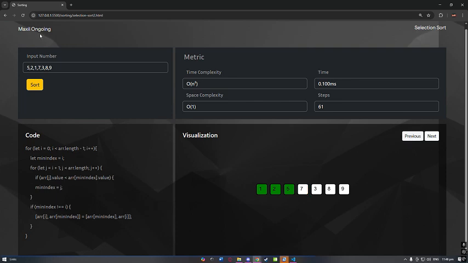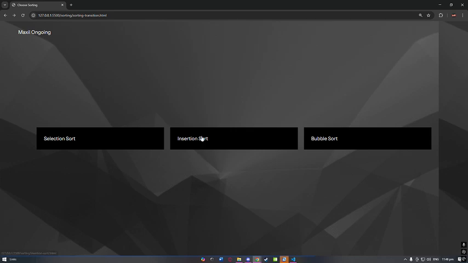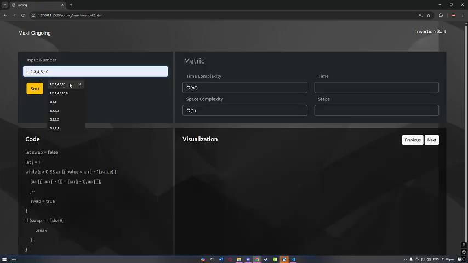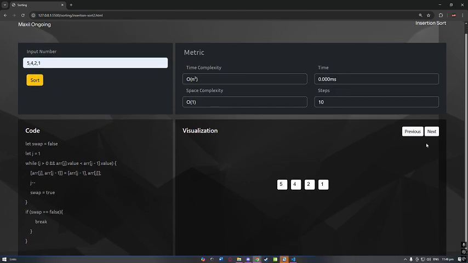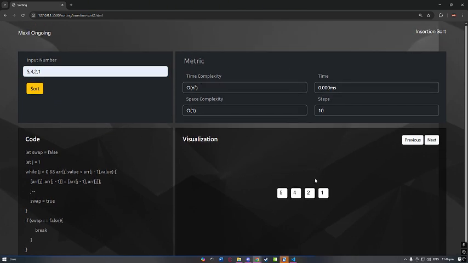For our next sorting algorithm, we also have insertion sort. Again, we can input our random numbers, and this time it will do another sorting algorithm, which is called insertion sort, in which it inserts the numbers and rearranges them once it goes inside its own sorted list. Like for example, like so.